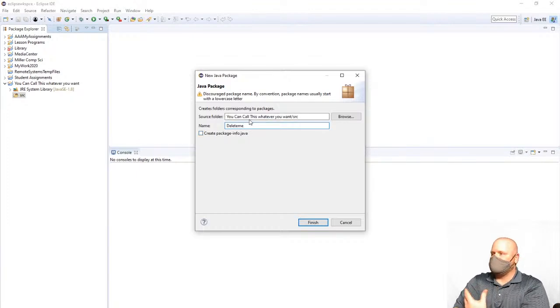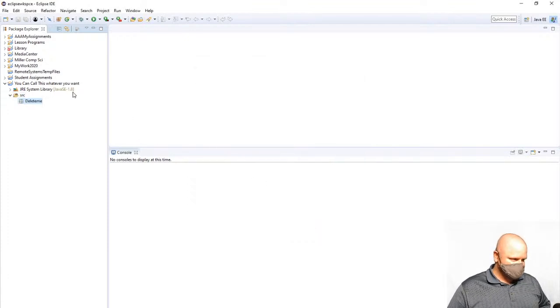If you're doing an assignment just for me, you're going to name the package the assignment name. That just helps me organize when you submit stuff. Create package-info.java? You don't want to do that because we're going to put stuff in there. If it was empty, you would throw that in there, but it's not going to be empty. So I call it delete me. And you can see the package comes in and it's now empty. It's not filled in. This little box is just white.